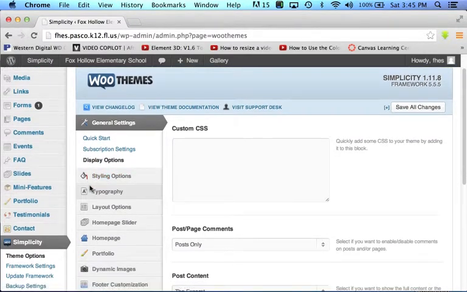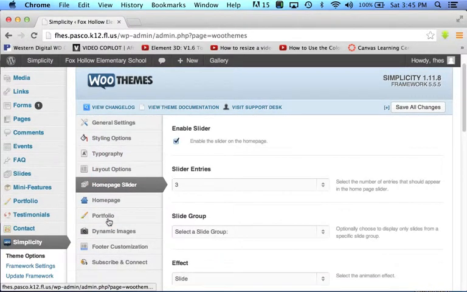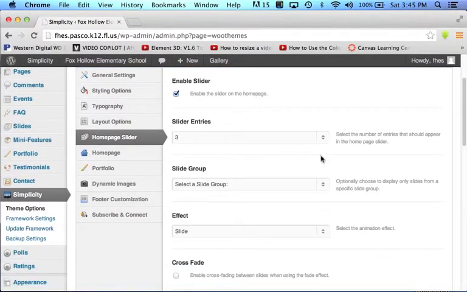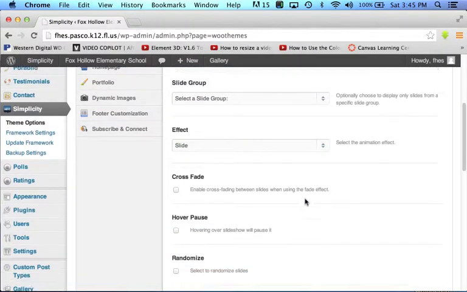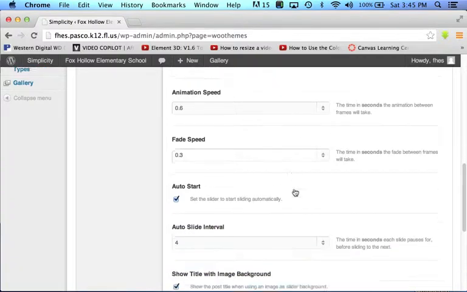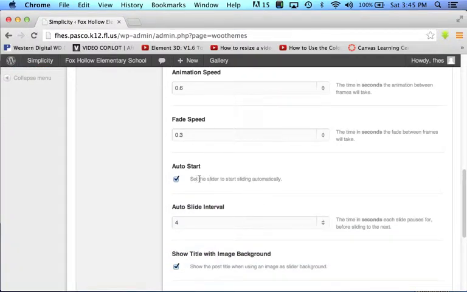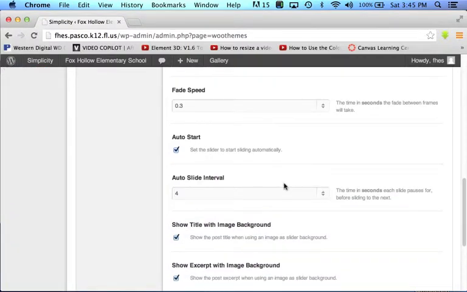From here, I'd like you to go to Homepage Slider. Make sure that's enabled. We'll go over some of these tools right now. I'm only going to throw 3 slides in there. And you can change the effect, fade them in or slide them in. This allows you to auto start and tells you how many seconds per interval it's going to be going.